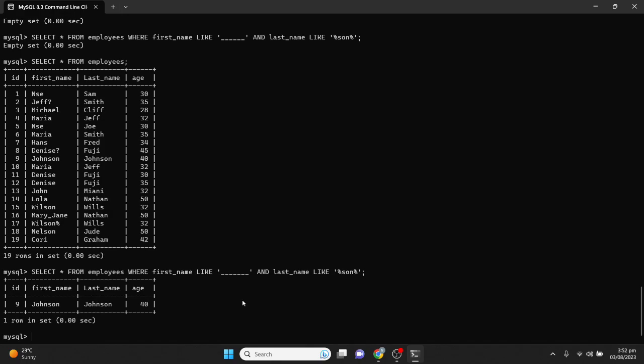Remember that underscore in the like operator represents any single character, and you can use it in combination with other characters and percent sign to create more complex pattern matching conditions. Keep in mind, however, that using many wildcards might result in unintended matches. So use them with care and ensure that the pattern accurately represents the data that you want to retrieve.